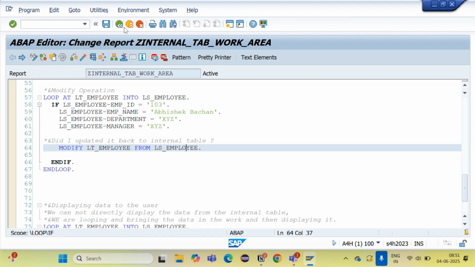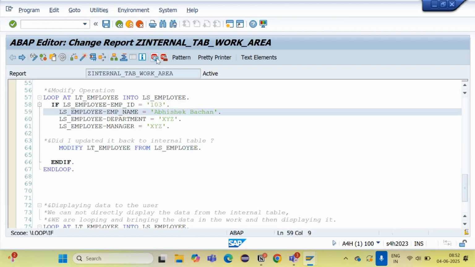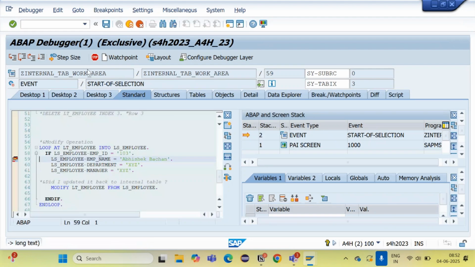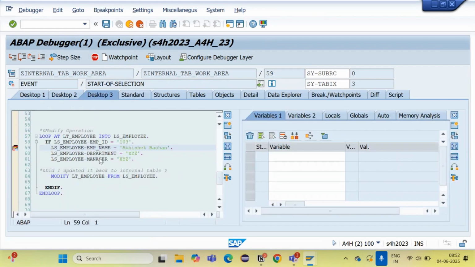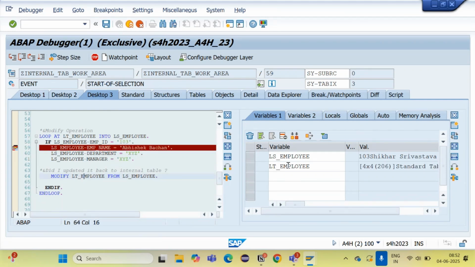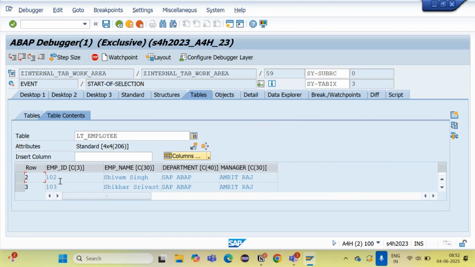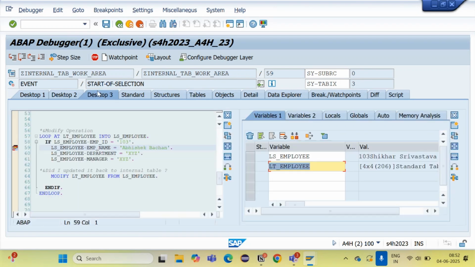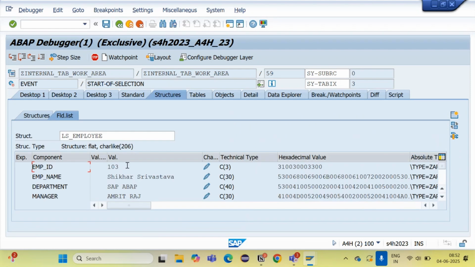If you want, you can check it in the debugging also. Let's put a debugger. Execute it. I will go to desktop 3 here. Let's check it, guys. LS employee, I'm double clicking. I will double click on LT employee also. Check LT employee. Check the value 103. 103 is Shikhar Srivastava. Department is SAP ABAP. Manager is Amrit Raj. But if I go back to desktop 3 and check the work area, 103 is Shikhar Srivastava, ABAP and Amrit Raj.